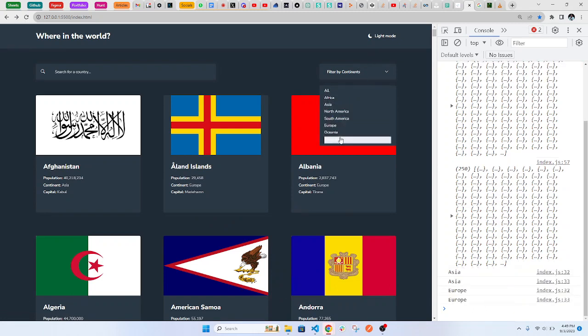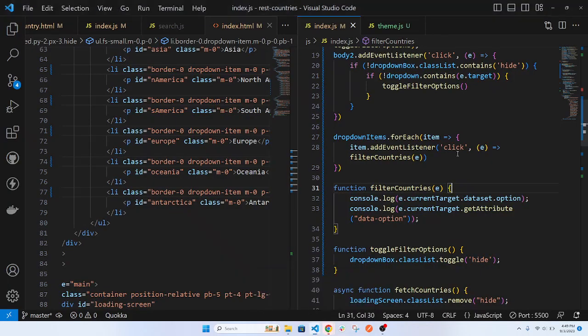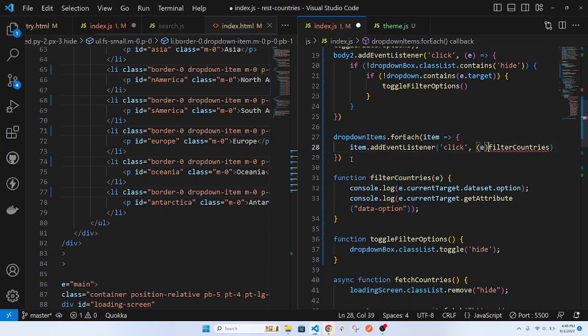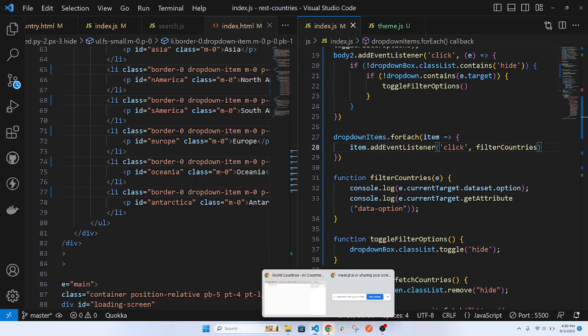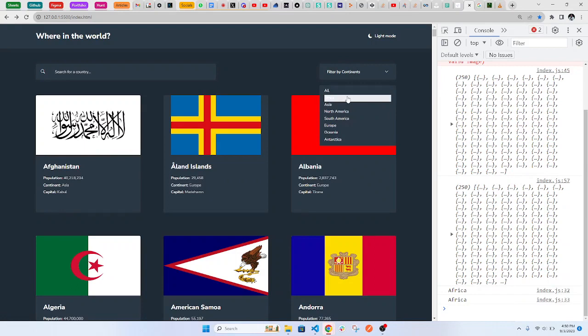So Asia, Europe, Antarctica, all, that's fine. And one more thing, I think if I'm really not mistaken, for something like this, it's possible to just pass the reference all the same, and the events will be passed to it by default. Like this filter, even though we need to pass E inside, because it's event, it will still pass it. I'm not sure. I think I've seen that happen before. So let's see. Yeah, it does work.